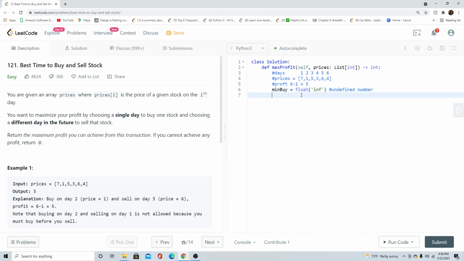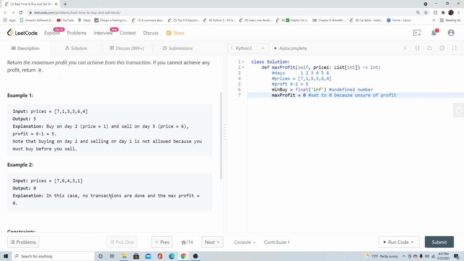All right, and then we want to do one for our max profit. And we're going to set this to 0 because we're unsure, right? Zero profit. Also, it says down here, in this case, no transactions are done, max profit equals 0. So one of the first things we want to do is iterate over our list of prices. So for price of that particular day in prices, we are going to set our minimum buy.